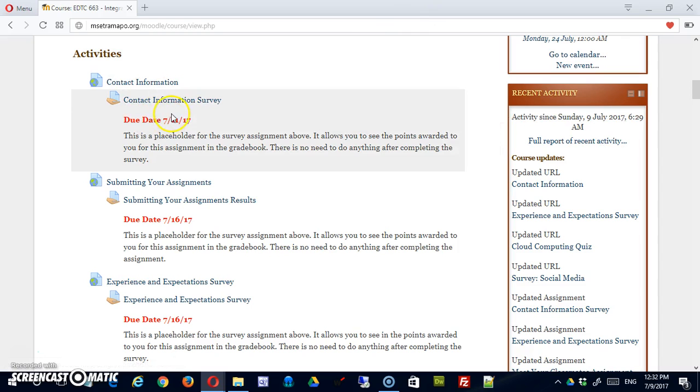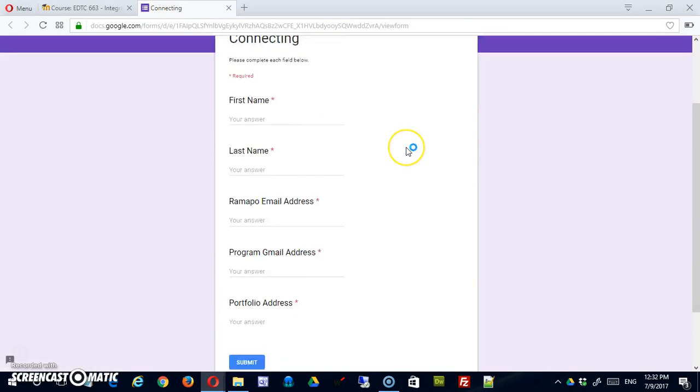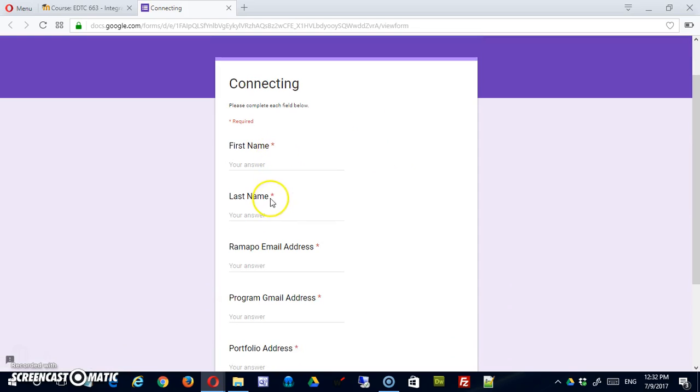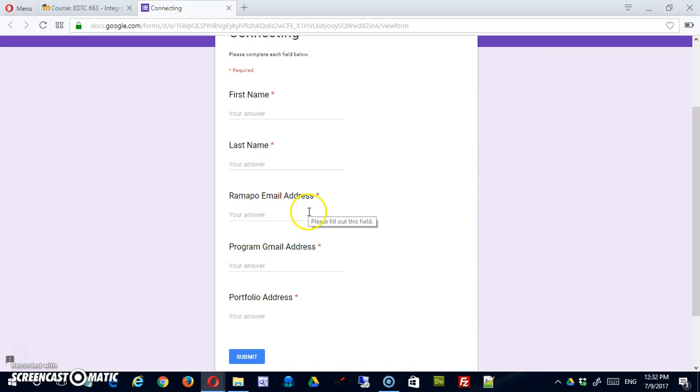First is the contact information survey. I'm going to right-click that link so I don't lose my page here. You can see that it's going to open up a Google form, and it's very simple. It's asking for your first name, last name, your Ramapo email address, the Gmail address you're going to be using for this course for sharing, and it should be the same one that you generally use in your other courses. I tend to call it an MSET Gmail. So whatever you're using to create your work for the program.